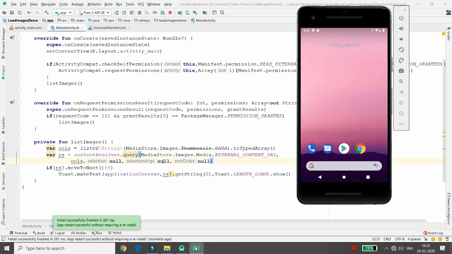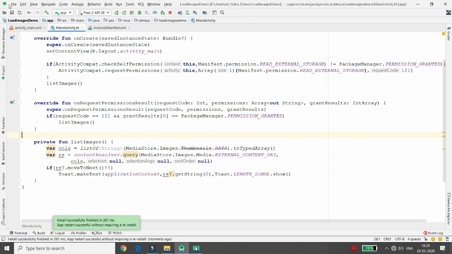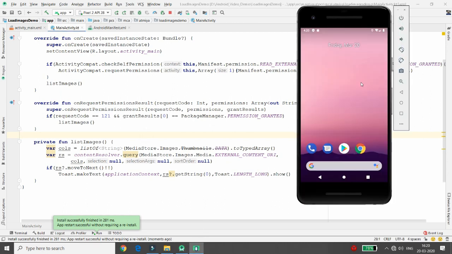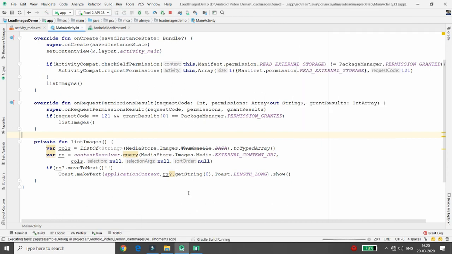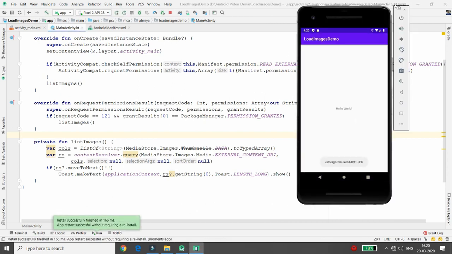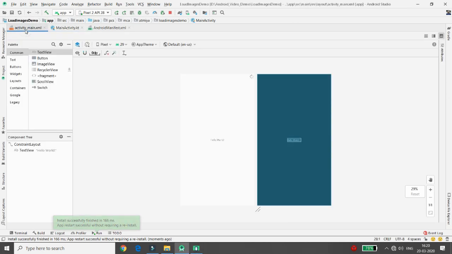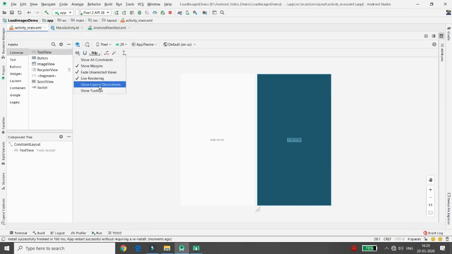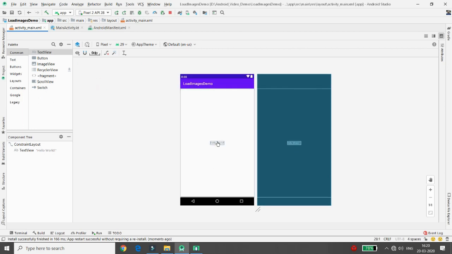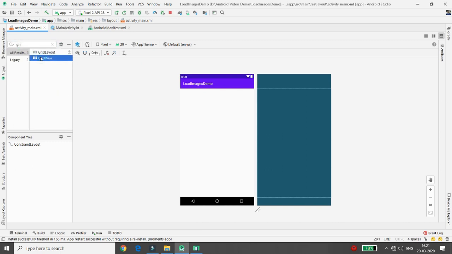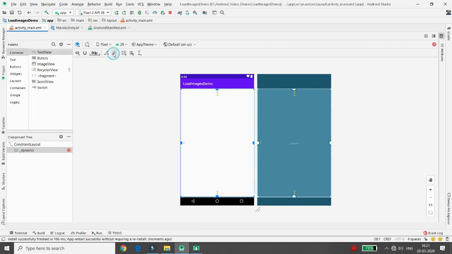Once the image is loaded over here, my next task is that I want to load all these images into this emulator. I want to put one grid view here and load all these images over here, right? So very simple. Here in activity main you can take a grid view. So I'm just removing this hello world. Just select it and click on delete, it will be removed. Then you can search for the grid view. Just take the grid view and drag and drop it over here. You can click on infer the constraint.